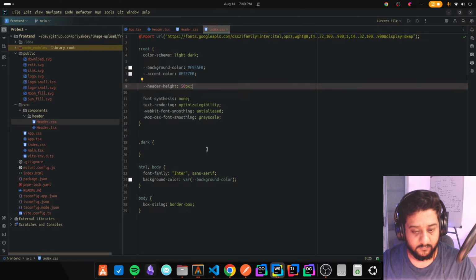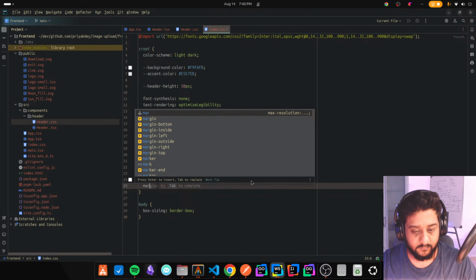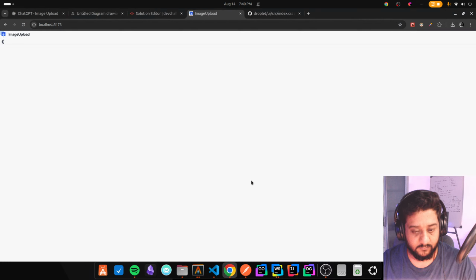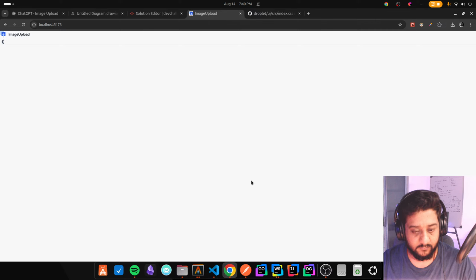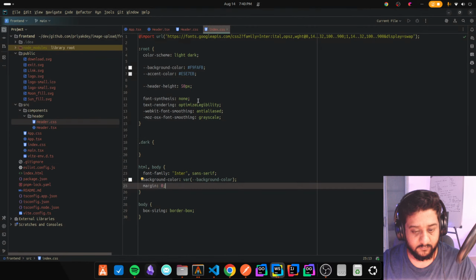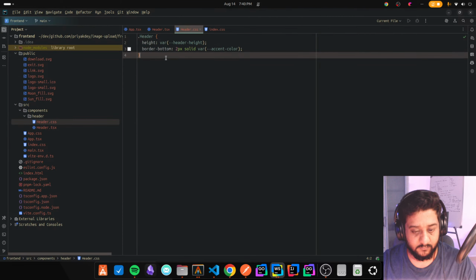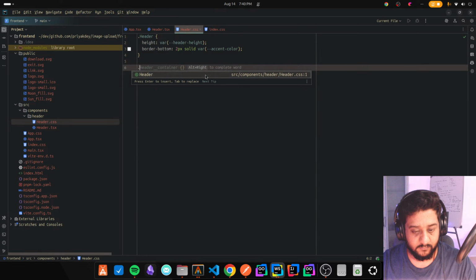Okay, so I have to say margin 0 auto. Let's just give it 0. Yeah, does it look good? I think we have to double it down. So 100 px, 80 px. Okay, cool. So now the next thing that we want to do is the header container, right?